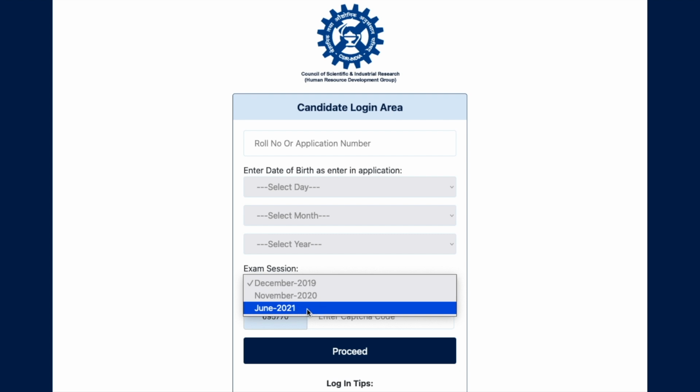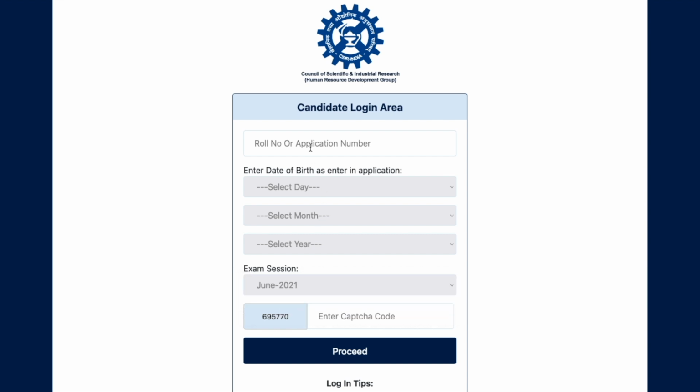So in case you have qualified the latest or the recent CSIR NET exam which happened in the month of Feb 2022, that was actually the June 2021 exam. So you have to select this June 2021. You have to fill your roll number and the date of birth, and then fill the captcha code and proceed to get your certificates. I'll quickly do that and I'll let you know what happens in the next step.